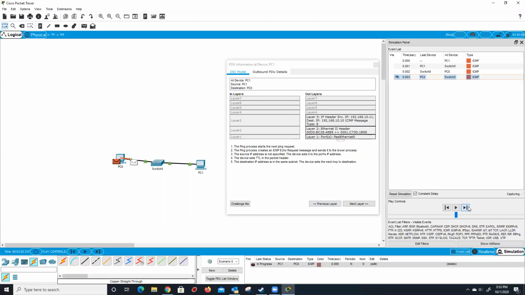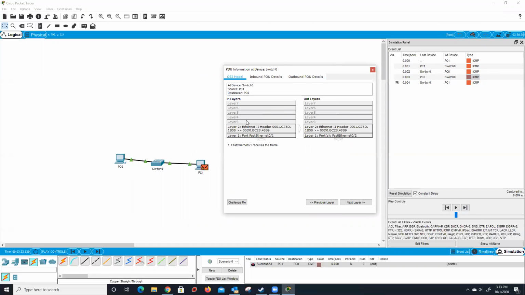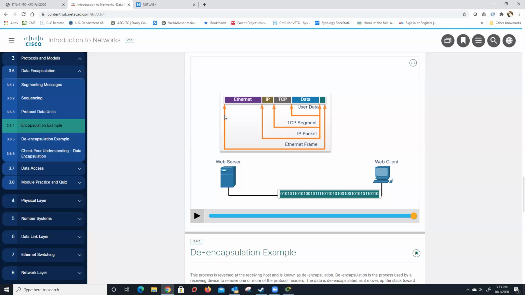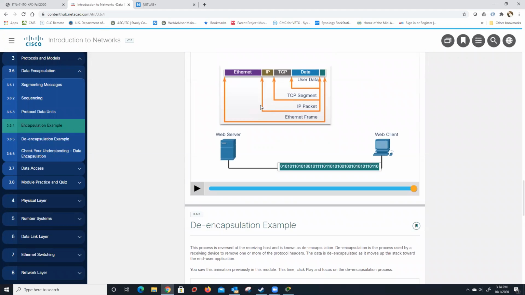Then when it comes back, I can look at PC0 going back here. You'll see that things have been switched a little bit, because the IP addresses have switched. This is the return ICMP packet, so the source is now PC0 going back to PC1. And the MAC addresses have also changed. All of this is information that's being added as we're encapsulating the individual pieces of data.